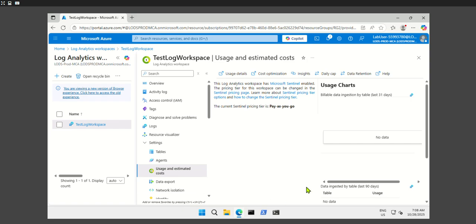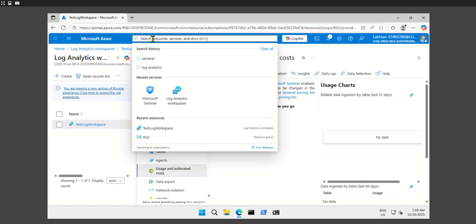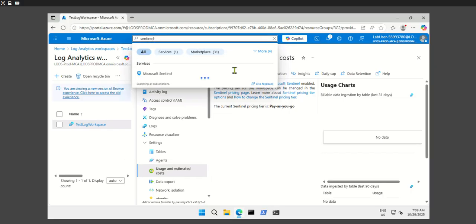Now let's start with lab number 2, where we are going to connect data to Microsoft Sentinel using data connectors. We are going to install a couple of solutions: Windows Security Events, Azure Activity Connector, and Defender for Cloud. Right, so let's start with the first task, where let's search for the Sentinel environment.